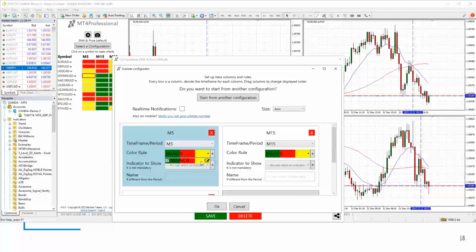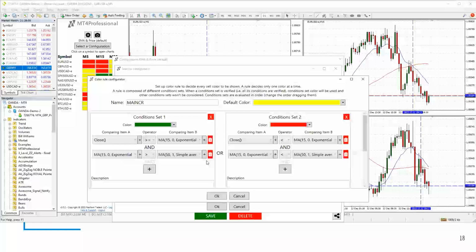It's currently ticked on, and if you hit the little pencil box here, that gives you the ability to edit the rule itself. Within the main color rule, you can see I have two conditions. Right here is condition 1, and here's condition 2. Within condition set 1, I have two items that I'm looking at comparing. The first item, I'm looking at the close of price. I'm comparing it to my MA15.